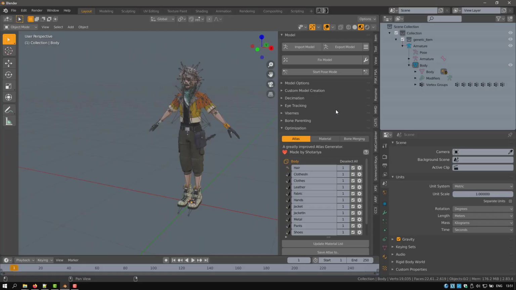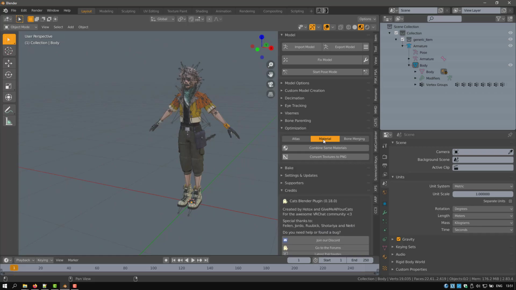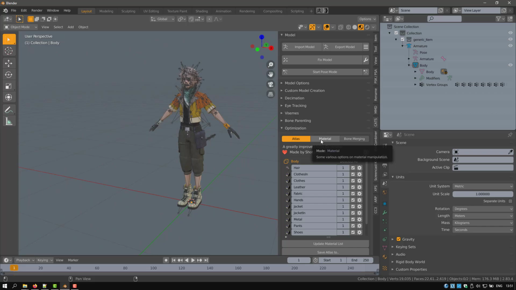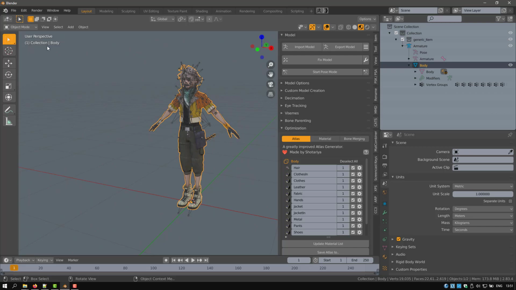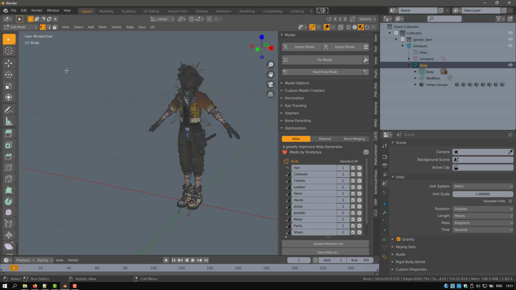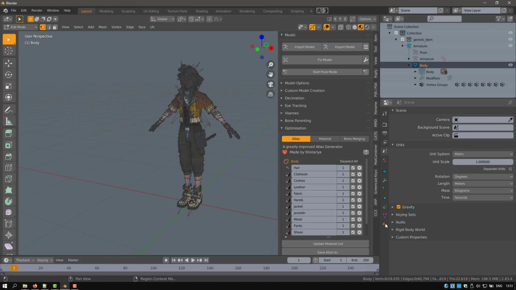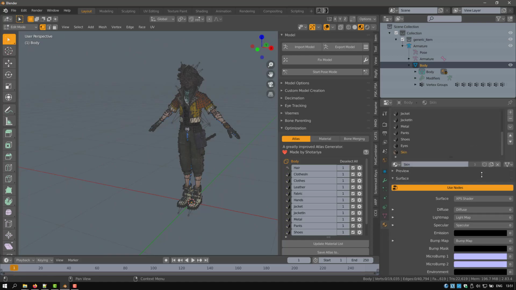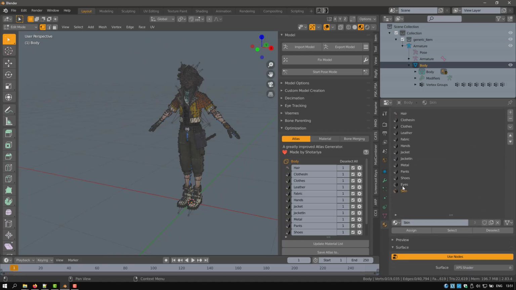Okay, so in order to make this work, even though we have Atlas and the combine same materials button option, I never got this right or to work at all. So what we're going to do is select the mesh and then go to edit mode. If we now go into the materials for this mesh, we can see all the materials that this mesh has, and we can see all the textures that are being shared by different materials.